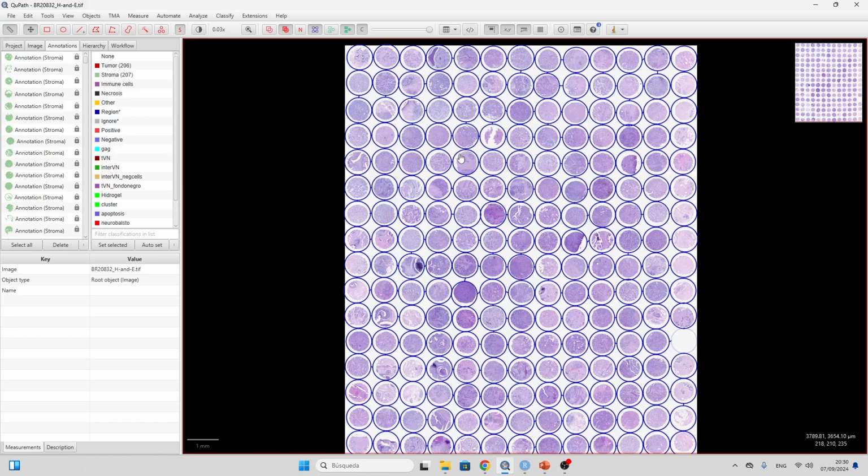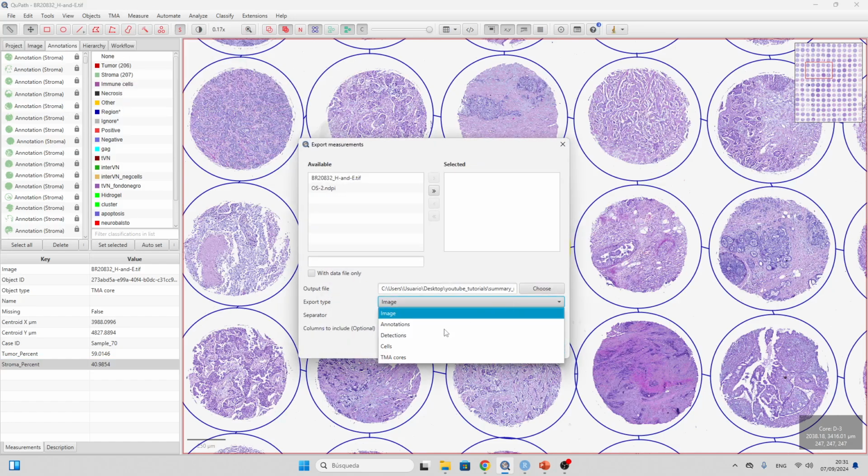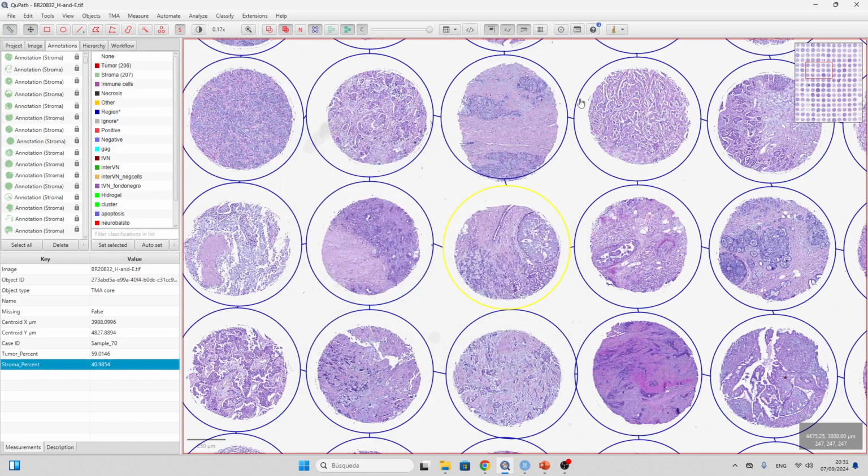So first, what we need to do in this TMA course, if I select them, I have here the case ID, the tumor percent, and the stroma percent, okay, from the segmentations. So you can export the measurements from QuPath here in Measure, export measurements from the TMA cores, okay? But this is in the QuPath documentation.